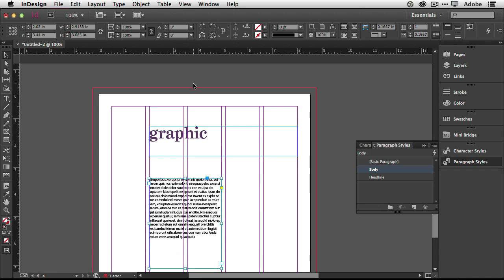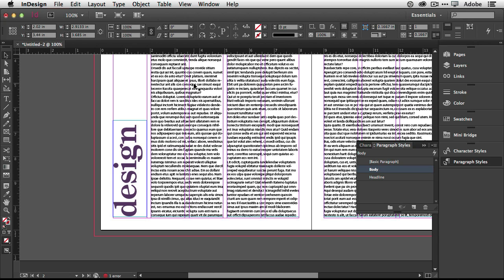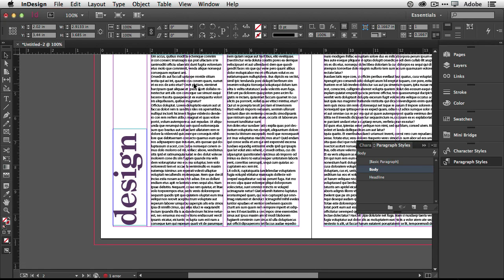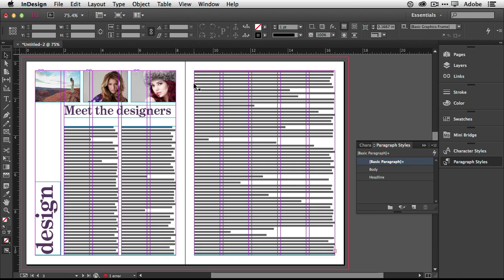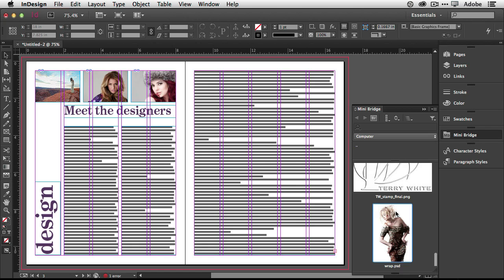Next, let's go back up. We weren't finished yet. And we're going to do number 8, which is text wrap. People always want to know how to do text wrapping around something else. So that's why we're going to place that photo again. So let's go to our MiniBridge. Let's grab the wrap photo. And we're going to go ahead and put her right here.